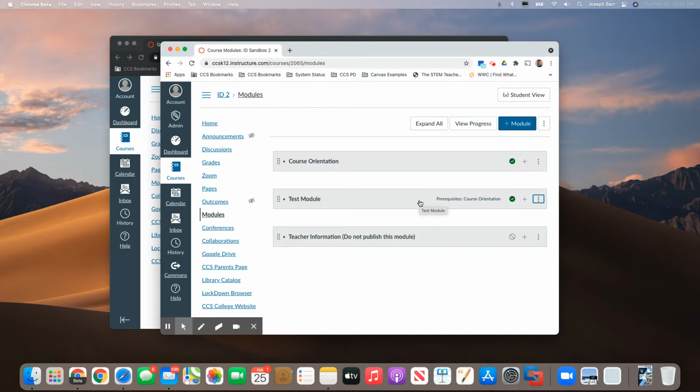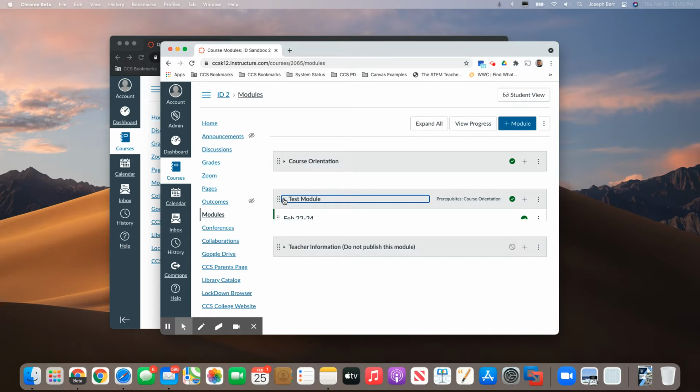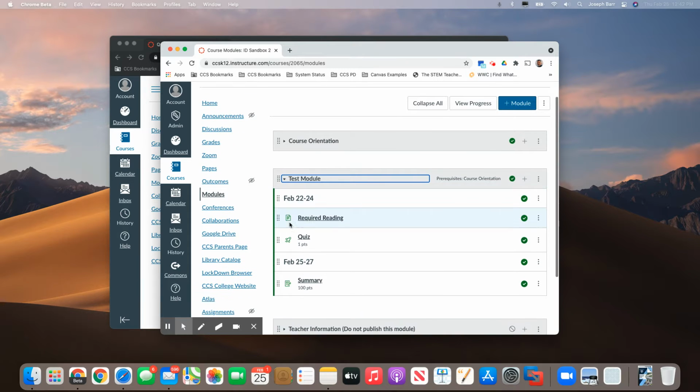The second thing that we're going to talk about are requirements. And requirements have to do with the module itself. So if I click on the little side arrow right here, you'll notice that I have three items within the test module: the required reading, the quiz, and then the summary.